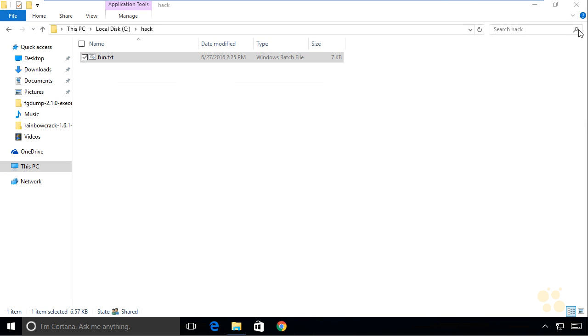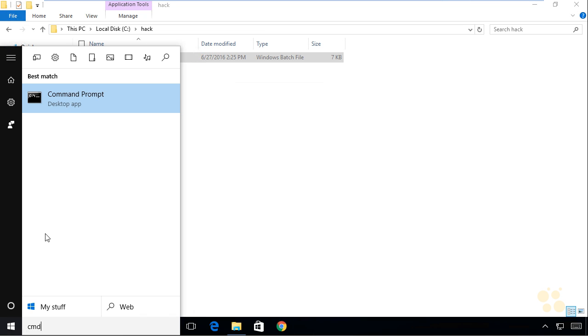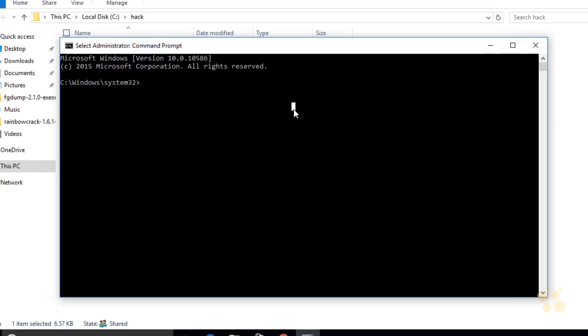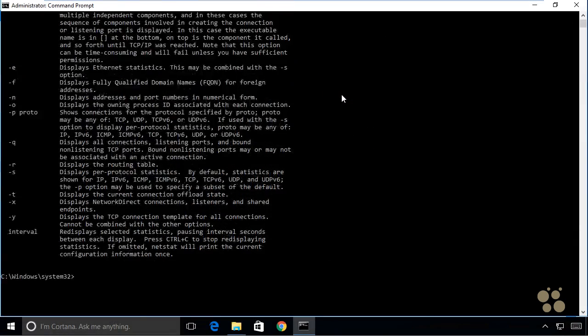Now let's take a look at some tools we can use to look at our connections. The first one I'd like to demonstrate is netstat. So let's click on the Windows icon in the bottom left-hand corner. We'll type in CMD, and then right-click on the command prompt and say Run as Administrator. We'll say yes to the User Account Control. And from here, let's type in netstat space slash question mark, and that will show us our help. There are lots of options here in netstat.